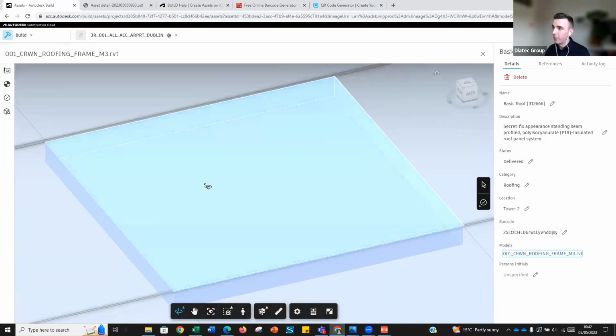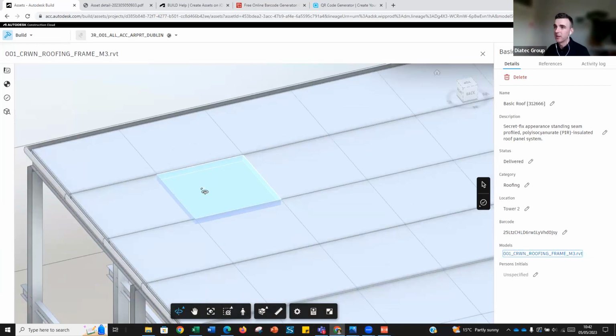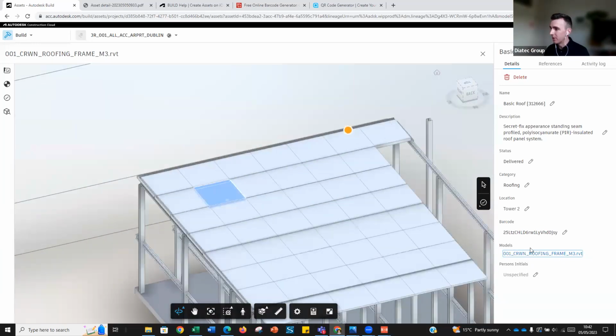Again, this is for roofing panels. I had set it up for individual panels in this particular model. And there's the roofing asset. That was the IFC GUID. That's the barcode someone can scan on site to pull up that information effectively. So I think I'll leave it there for now, but happy to take any questions.